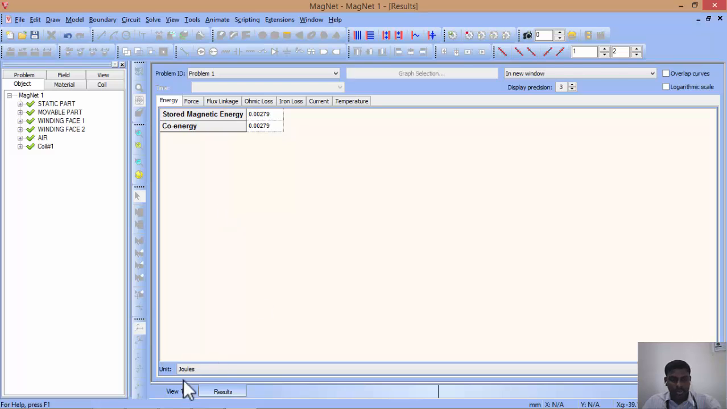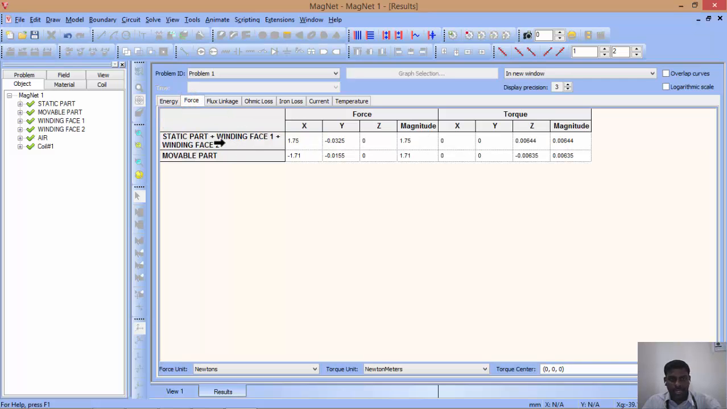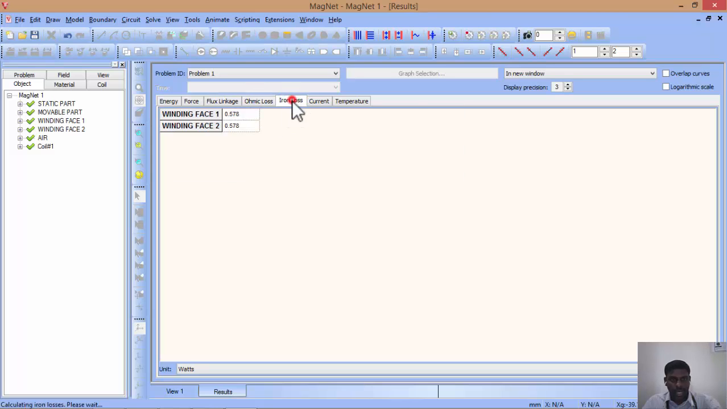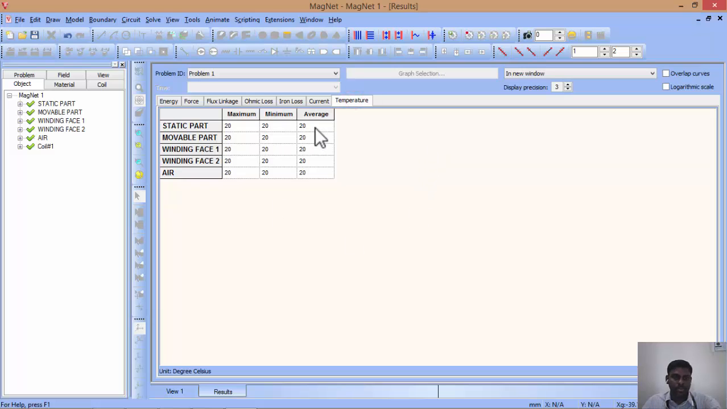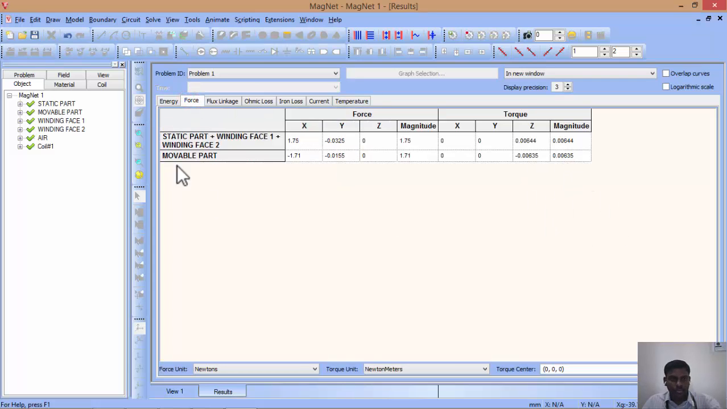So in this result window, you get a stored energy, co-energy, force exerted on the static part, winding, phase 1, phase 2 and movable part, flux linkage, ohmic loss, iron loss, current, temperature. The room temperature we specified is 20, so it provides 20 as it is. So here if you see, the force exerted on the movable part is 1.71. The torque is 0.0065. The force exerted is 1.71 Newton.